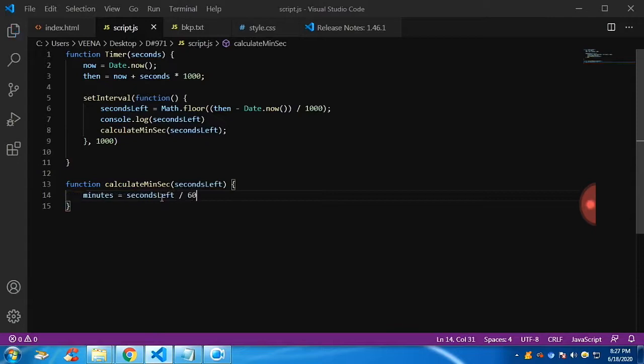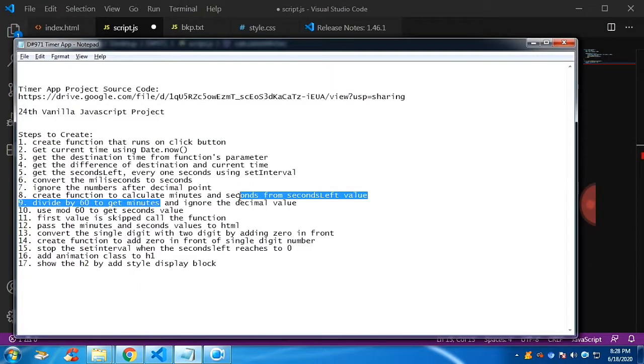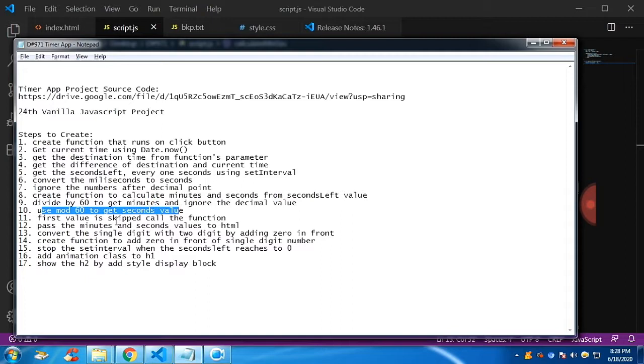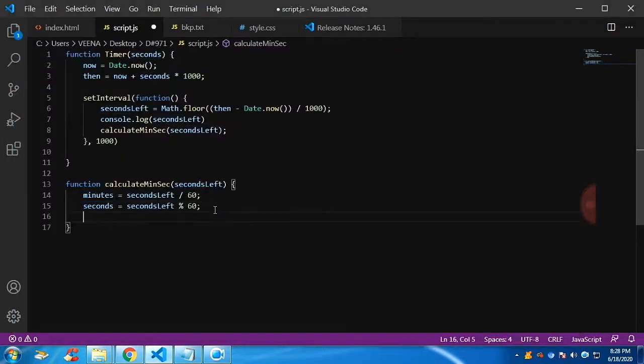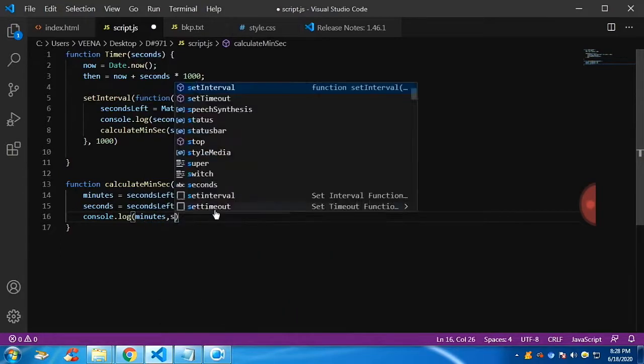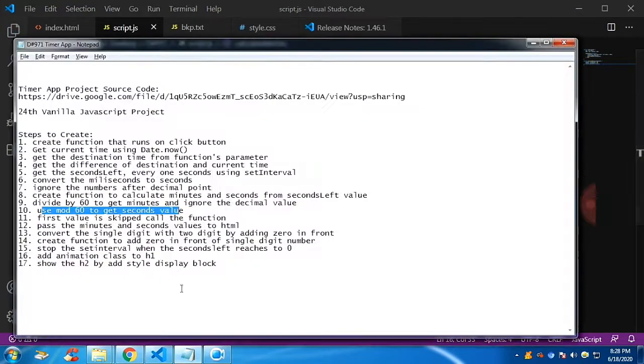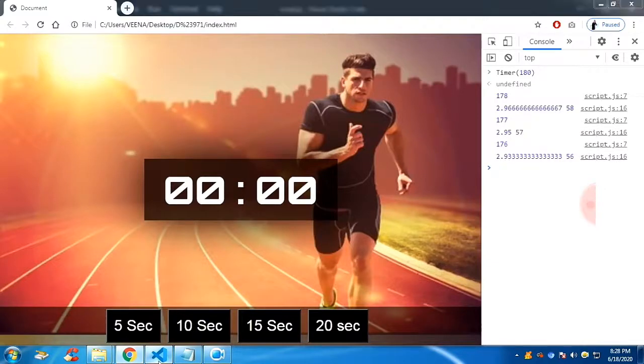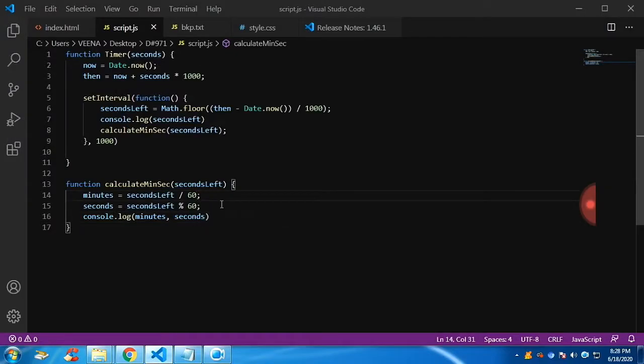To get the minutes we would be dividing it by 60, and to get the seconds we would be using mod 60. We would be getting the remainder as the variable for the seconds. We have used mod. Now let me log the message on console, minutes and seconds. Seconds would be working fine, but minutes will be in the decimal format. We are getting two values. Let me remove the first console. As I said, it's in the decimal format.